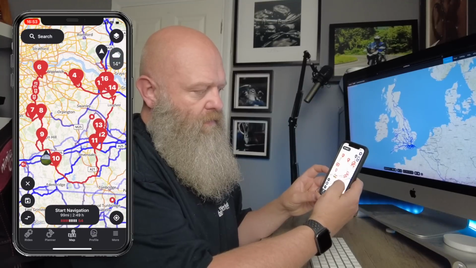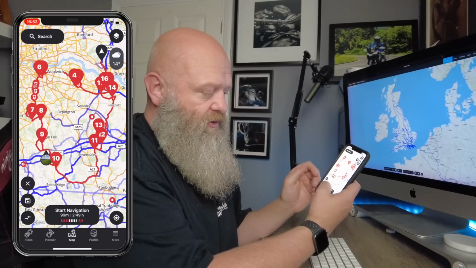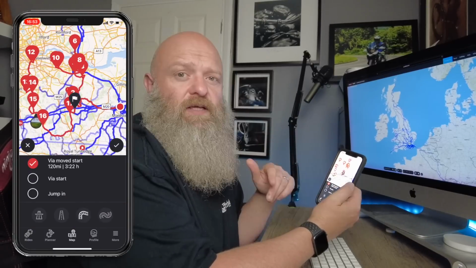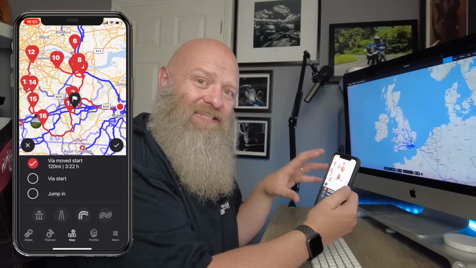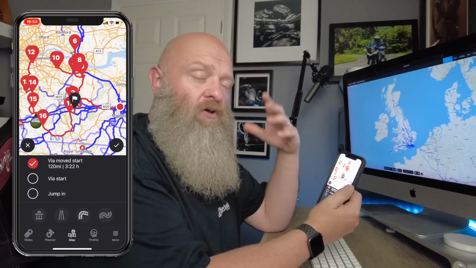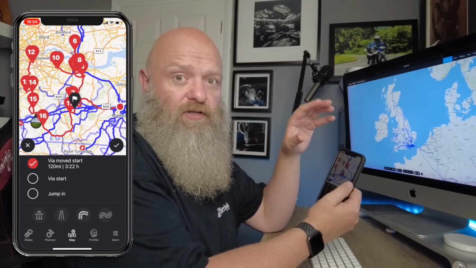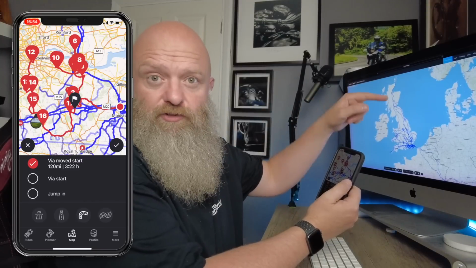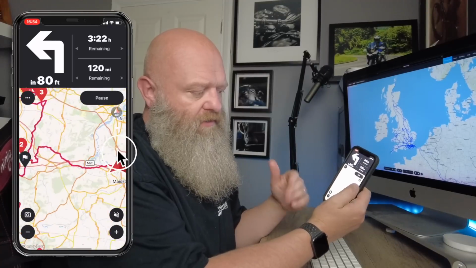Hit calculate, boom, and it does it. It'll alter the route depending on your choices. You hit start navigation, and it gives you a couple of different options, from keeping the actual route exactly as it was, and then you simply navigate your way to that start point, right through to take me from where I am right now, miss out the original start point, and let's go straight to point 1, point 2, whatever it is that you want to do. Hit the start and off you go.